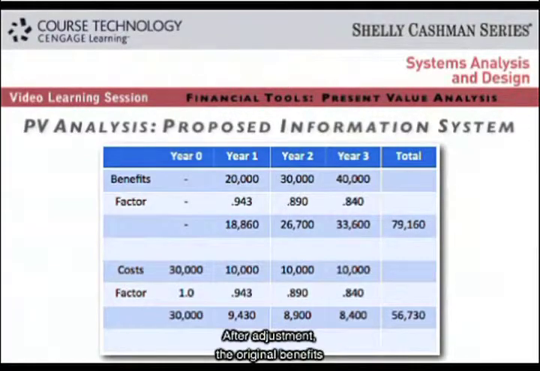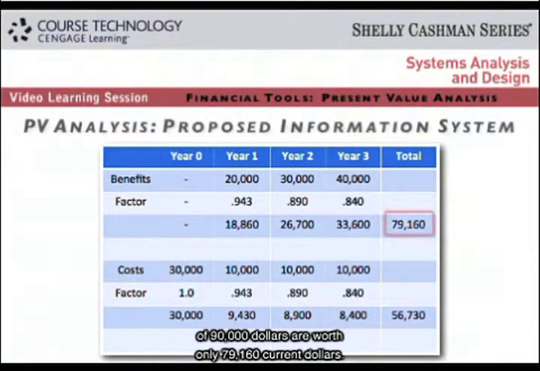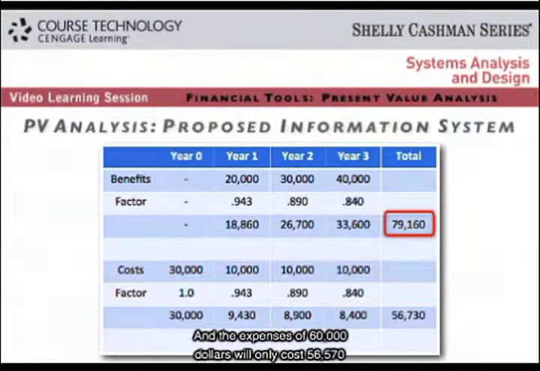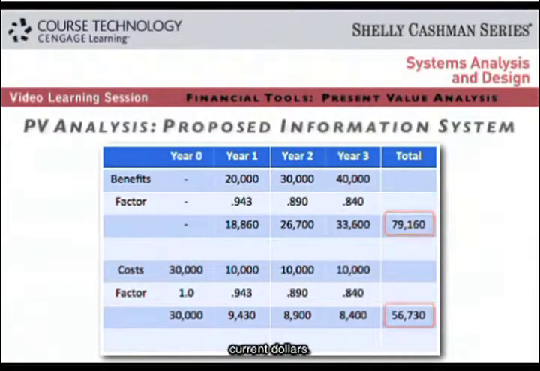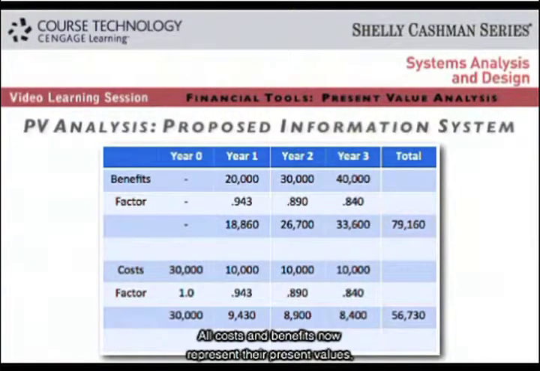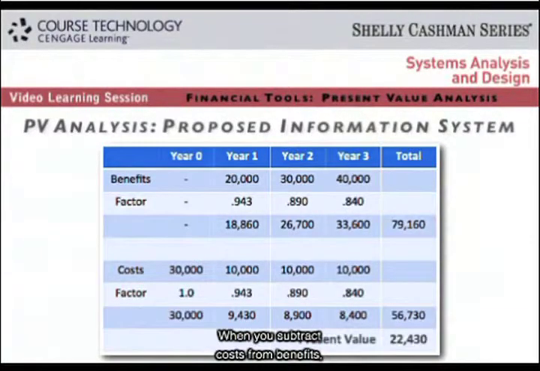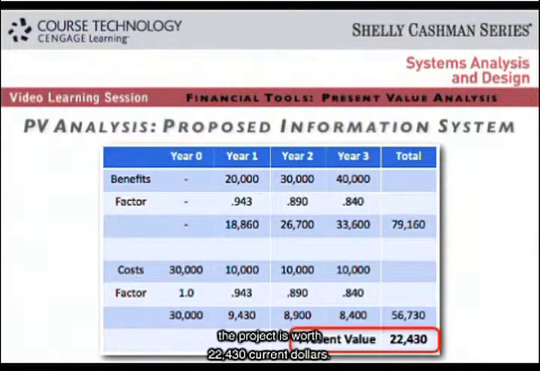After adjustment, the original benefits of $90,000 are worth only $79,160 current dollars, and the expenses of $60,000 will only cost $56,570 current dollars. All costs and benefits now represent their present values, regardless of when they actually occur. When you subtract costs from benefits, the project is worth $22,430 current dollars. That is the project's net present value, or NPV.